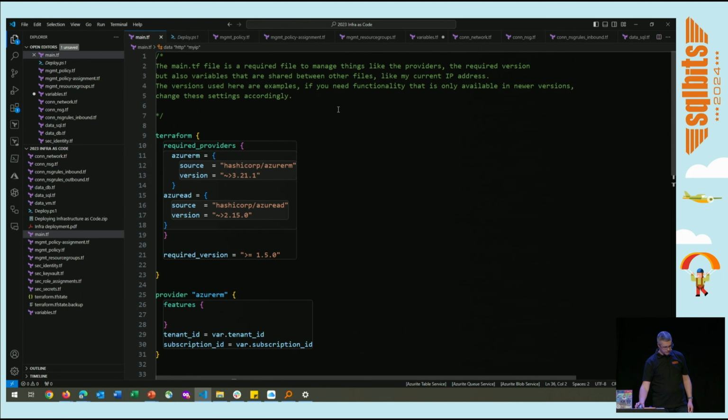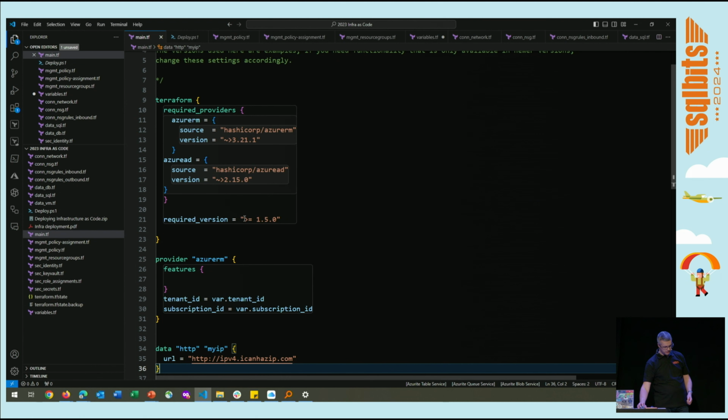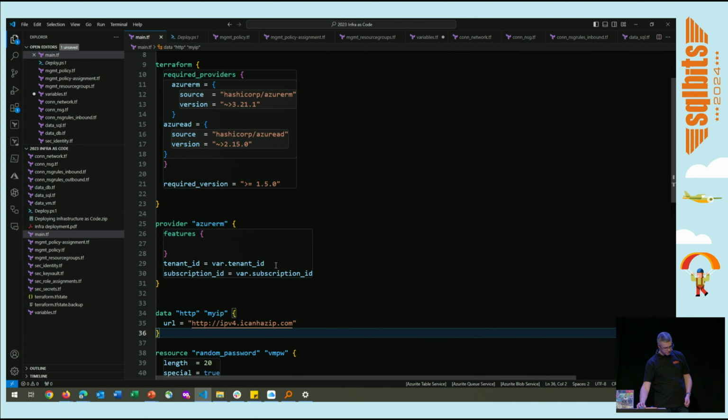In the main file, I'm setting up the providers I need. I'm needing some stuff on the Azure AD, the required version. I'm using my Azure RM stuff as a provider, and I'm telling it this is my tenant ID and this is my subscription ID. So I have control of where the stuff gets deployed. But it's not defined here. It started off with the word var, which is a shorthand for variable. Now, where do these variables come from? I'll get to that later.